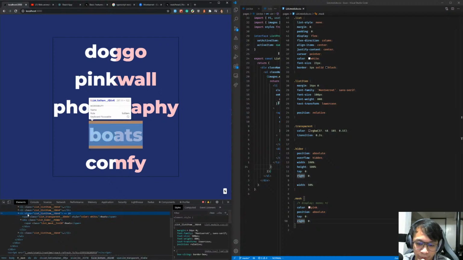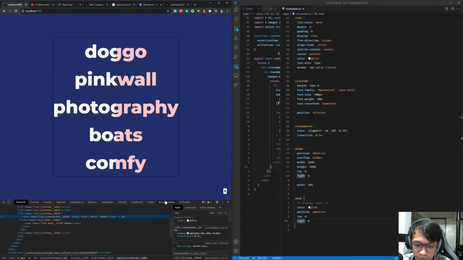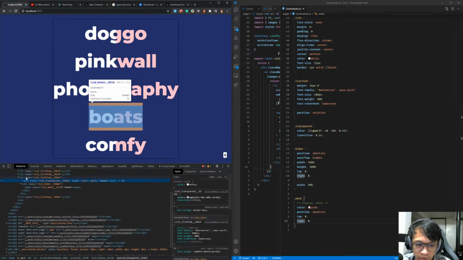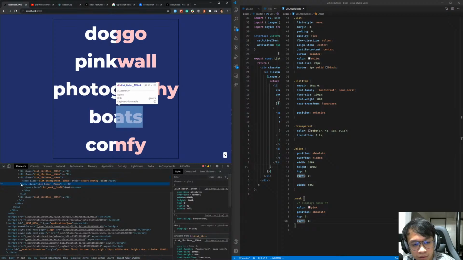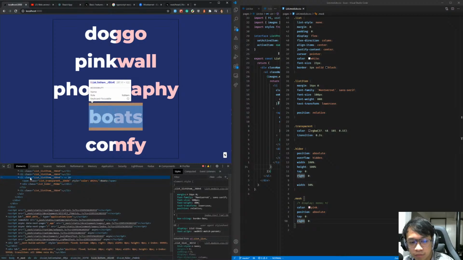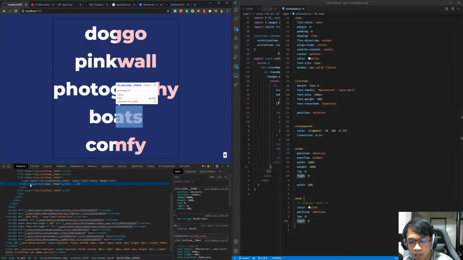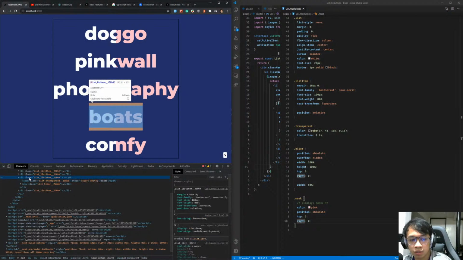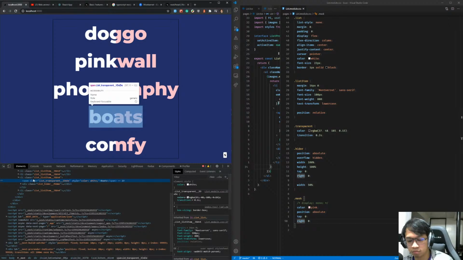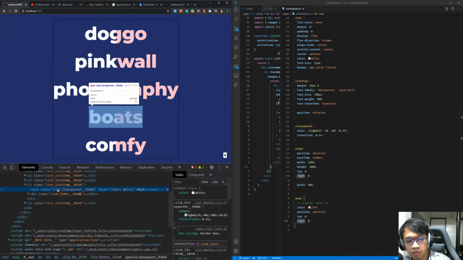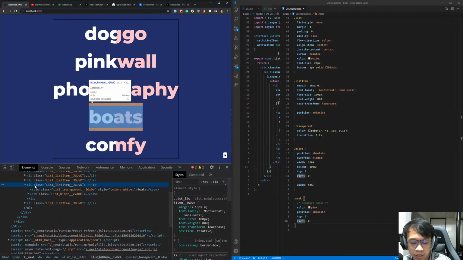Let's see. Anyway, so for list item, it needs to be position relative. That way, any child items that are position absolute will follow that item. So the first one isn't absolute, it's actually just static. This first item is the one that defines, maybe I should zoom in. It's the one that defines the width and height of the parent list item.